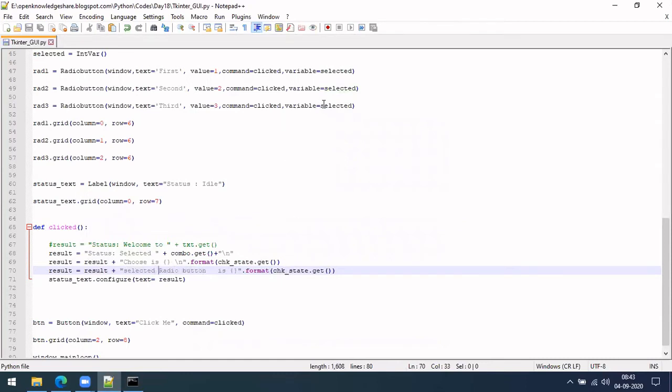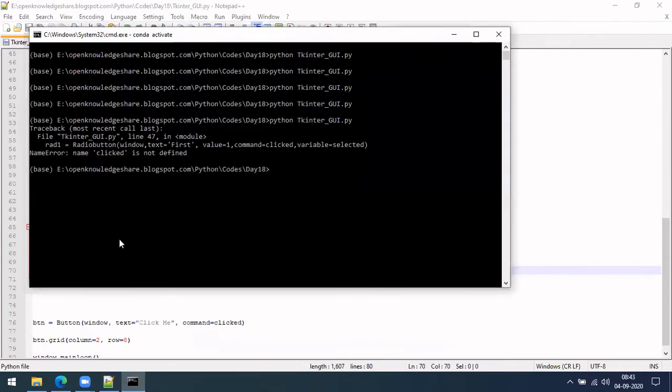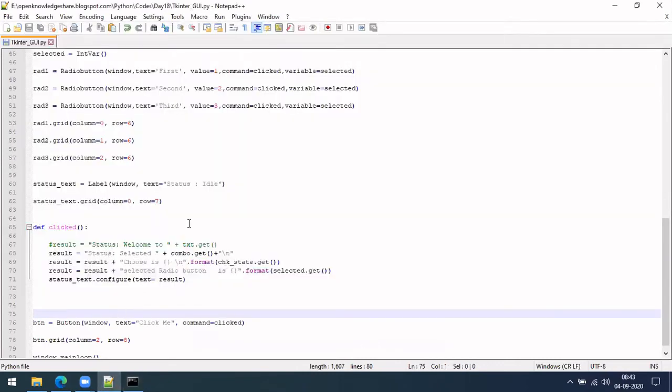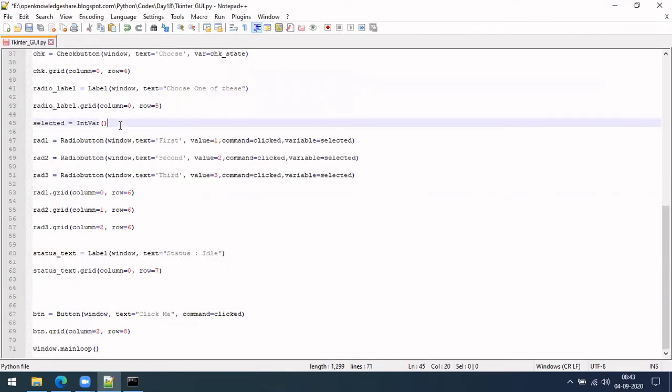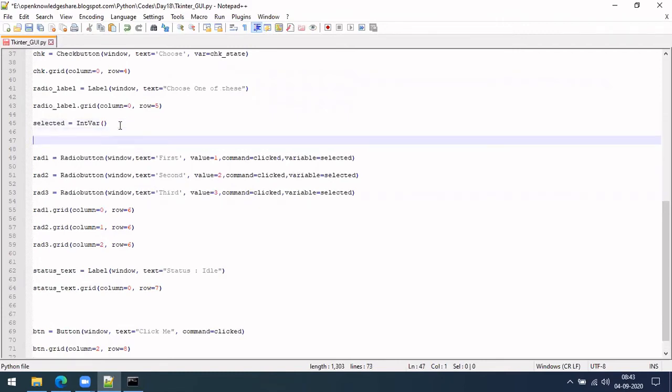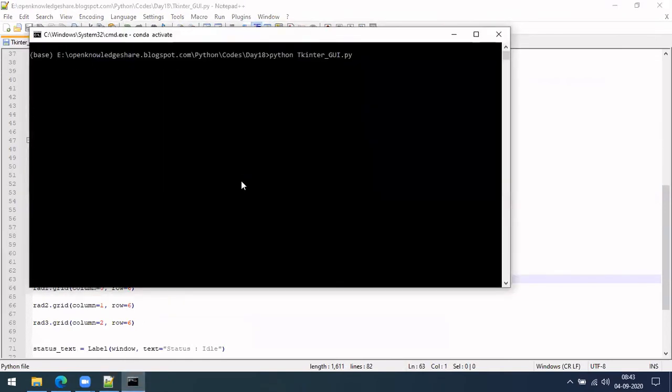Okay, now I'm adding this selected at this level. Let's see, clicked is not defined. Oh, this is down, so I have to keep it on top, because this clicked is not defined at this level. Usually I keep it in a class so that this order wouldn't matter.